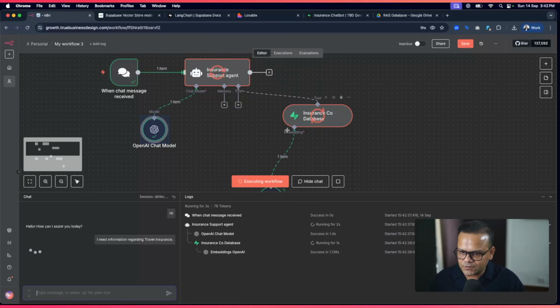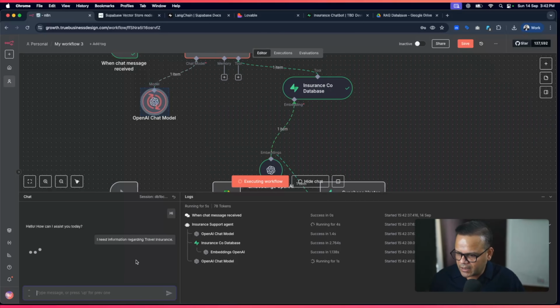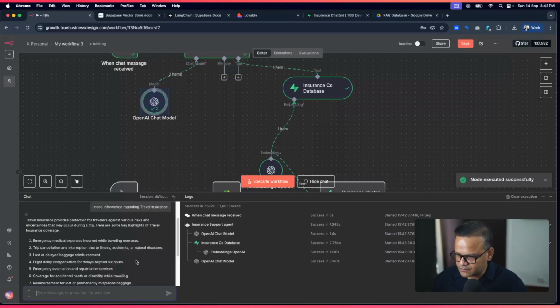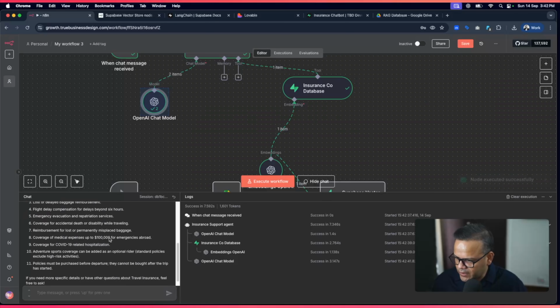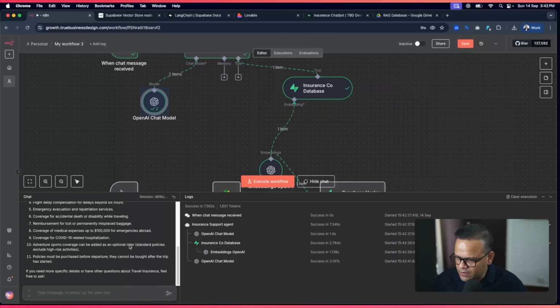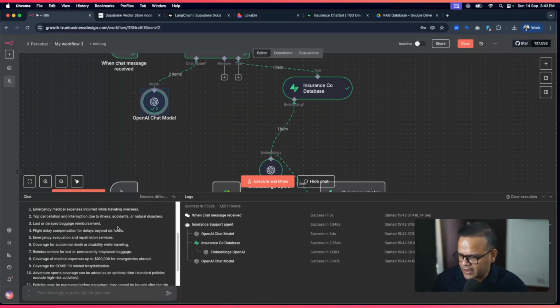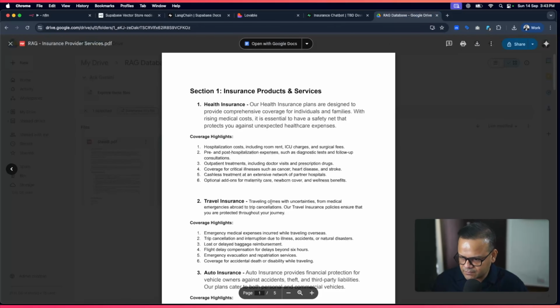Okay, it's looking through insurance co database and now it's fetching the information. Travel insurance provides protection for travelers against, okay, so it fetched everything. Coverage of medical expenses up to 100,000 for emergencies abroad. So do we have this information in our database or not? Or is it just hallucinating? Do you want to check it? So 100,000, does it mention 100,000 anywhere in travel insurance?